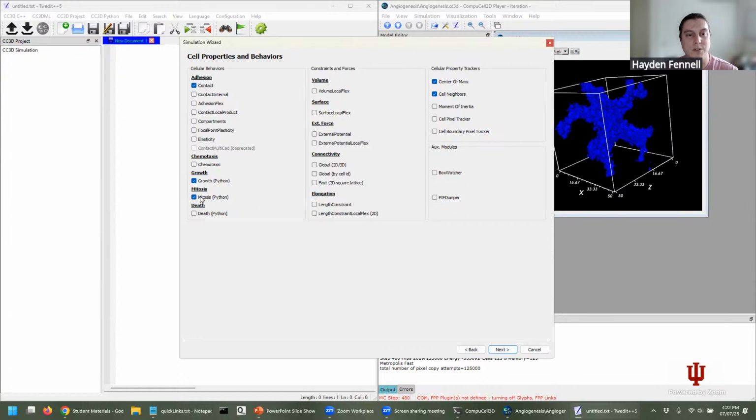So that's why you may see those changes over there. We'll click mitosis as well because we want the cells to divide, and then we'll click our volume local flex, which maintains a consistent volume at each step. The growth is handled, believe it or not, by the growth plugin. So once we have all those clicked, we'll click next.